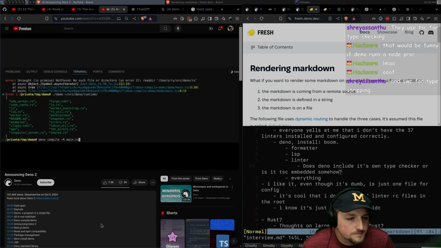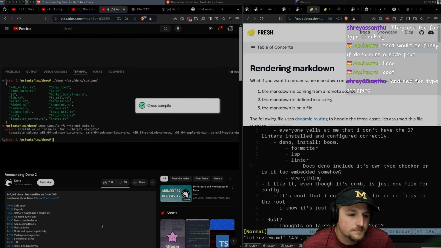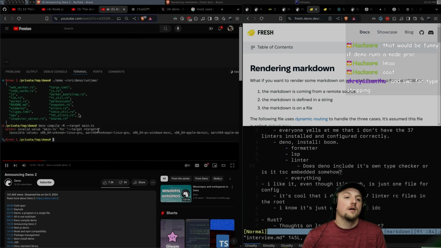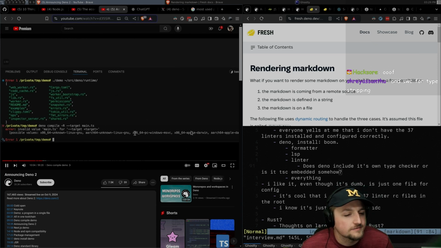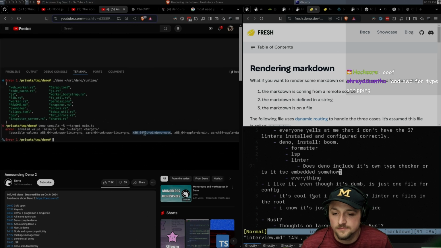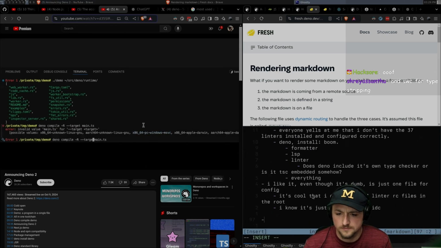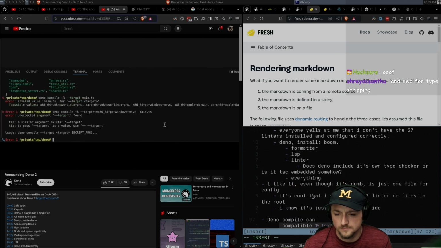One cool feature of deno compile is that it can actually cross-compile. So if you do --target, it will give you a list of. What? That's pretty sweet. That's pretty cool. Possible platform targets that you can give to it. Let's try to cross-compile this program for Windows. So we'll do an x64 Windows binary, if I can spell target correctly.